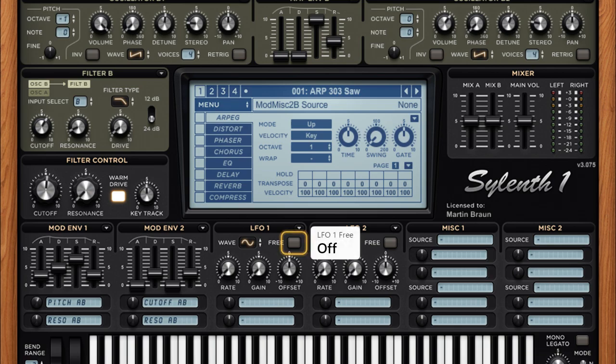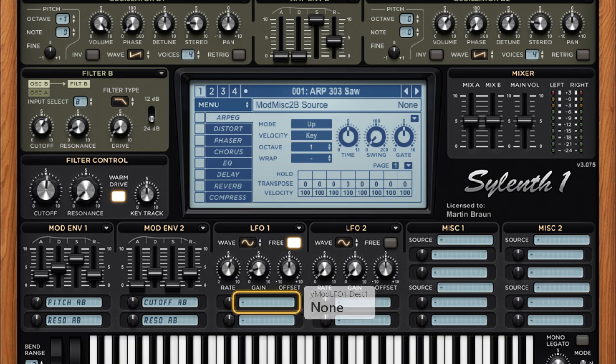Next, set the repeating modulation from the LFO section. Turn on free-running LFO1, set LFO1 gain to about 1.1, set LFO1 rate to about 5 Hz, and set LFO1 destination 1 target to pitch A and B. The LFO rates, shapes, and destinations create the repeating movement in the tone.